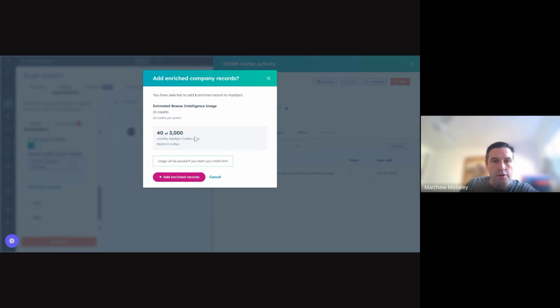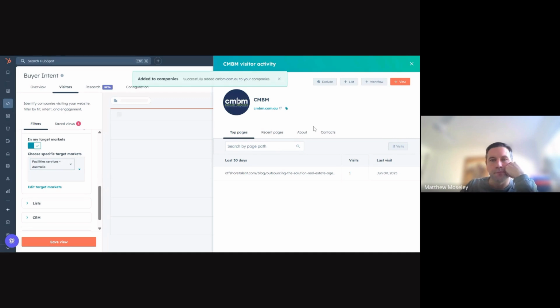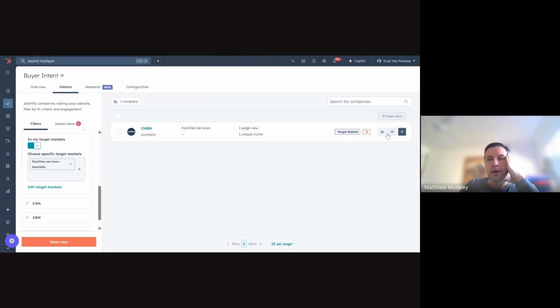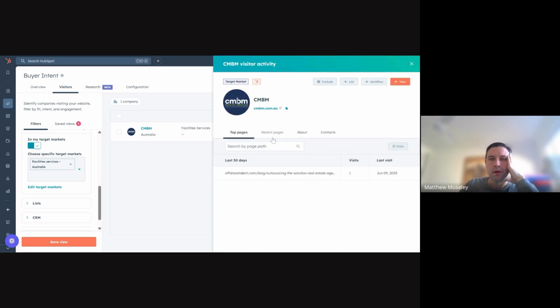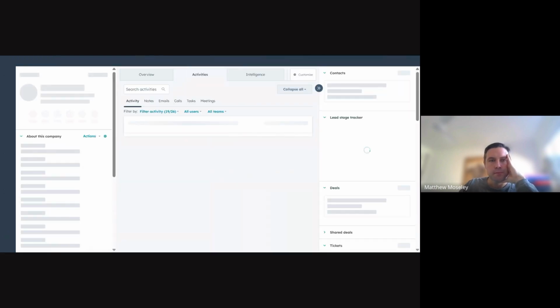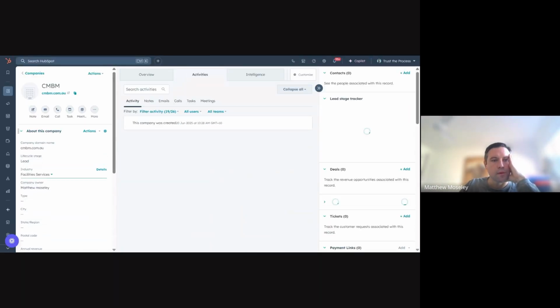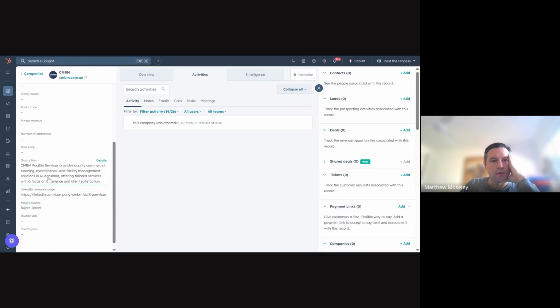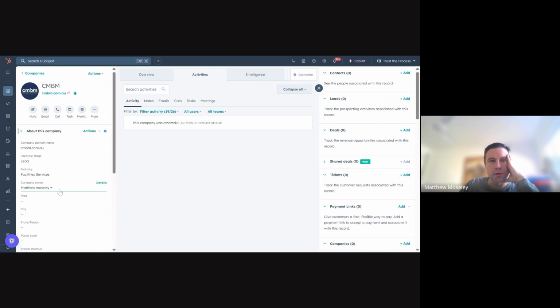So I get a certain amount of credits. This gives me 10 credits to do it. And I still got over 2,900 left. So I'm going to add that to my CRM and use the data enrichment there. And now I can view this company and it's enriched the data where it can. It's added in the LinkedIn page. It's got a bit of stuff, not that much. There's definitely limitations with it.